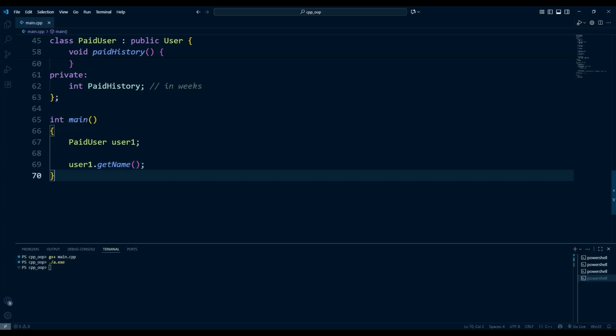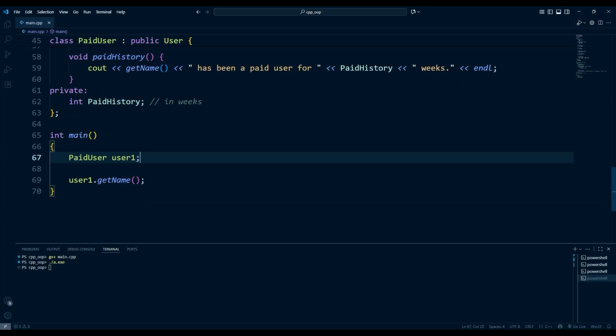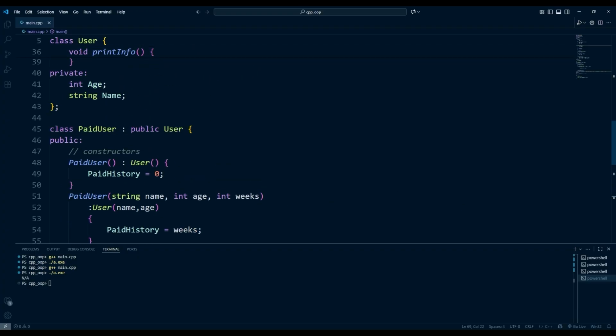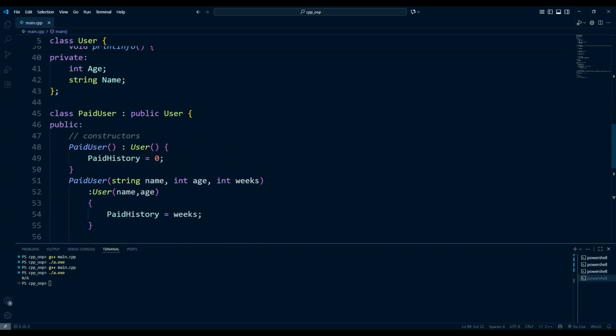Oh, never mind. It doesn't do that. Why does it not do that? Oh yeah, no, I'm sorry. I forgot this of course returns the string. It doesn't print the string. So sorry about that, little hiccup there. But yeah, anyways, now we can use the getName method from the base class in our paid user derived class.